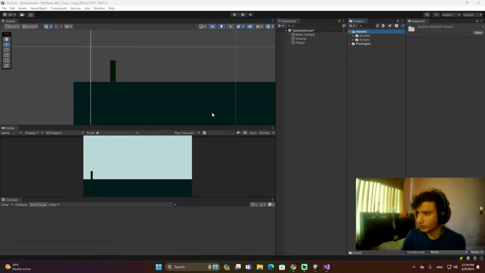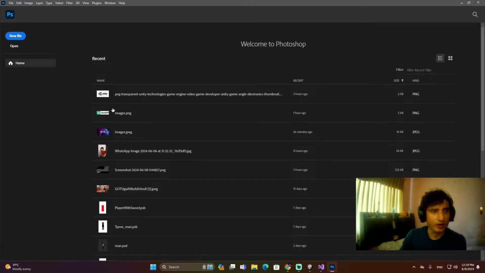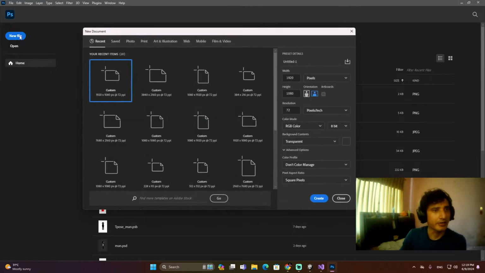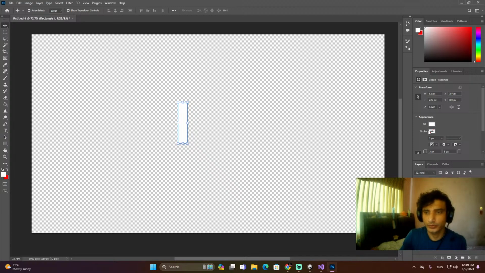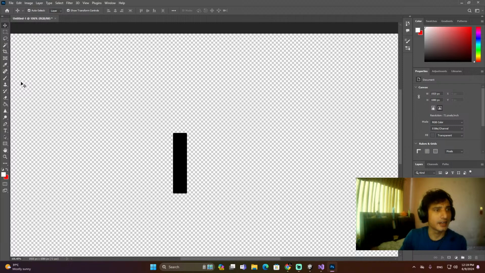Let's just open Photoshop, guys. So come here and create a new file. 1920 by 1080, transparent, RGB, everything is good. Let me create a player, same shape. Let me color it black for now, and let me give it an eye.